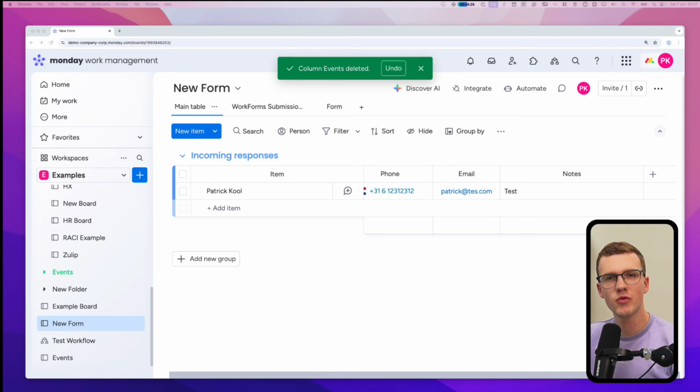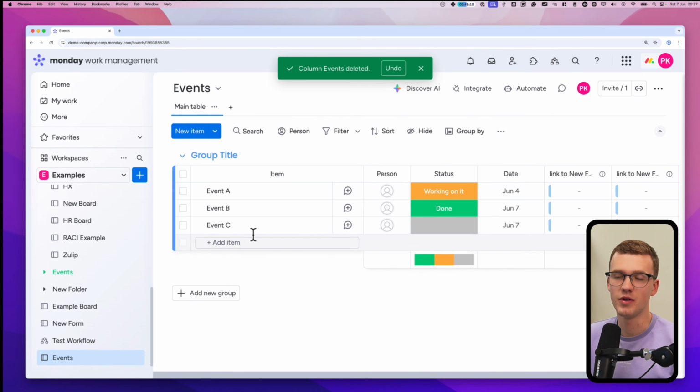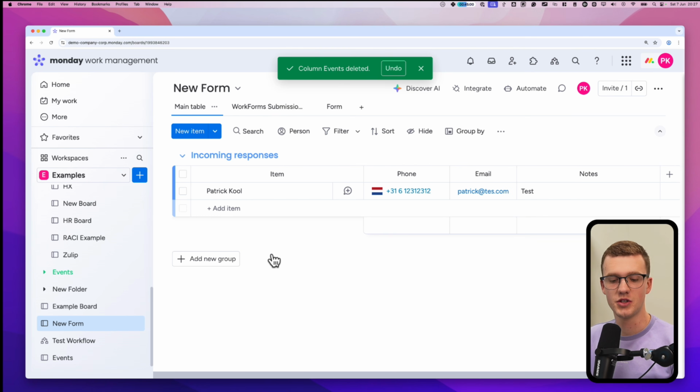For tip 47, we're going to show items from another board in your Workforms. So let's use this example. We have an internal employee party, and you can choose between event A, B, and C. We have those events in a separate events board, as you can see here, event A, B, and C. And we want people to choose from the options in this list. So if event D is added, that they can also see event D. So let's go to the form and show you how it's done.